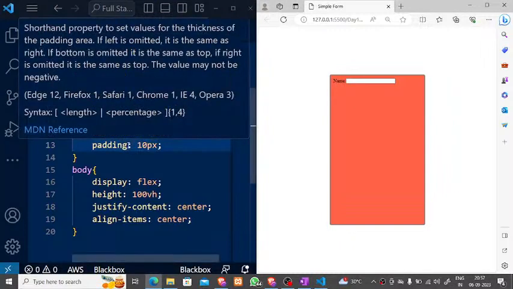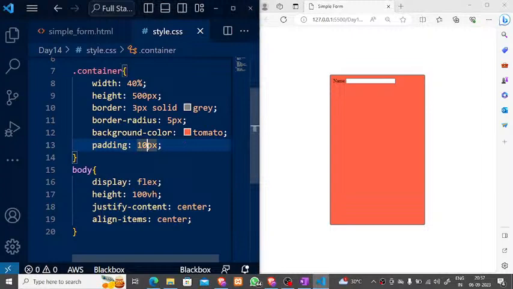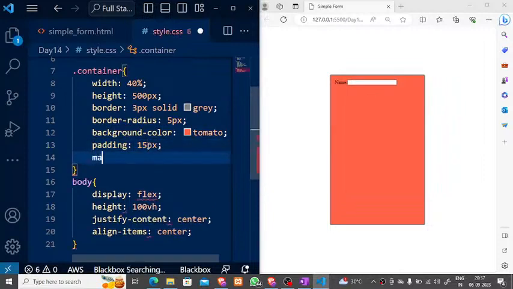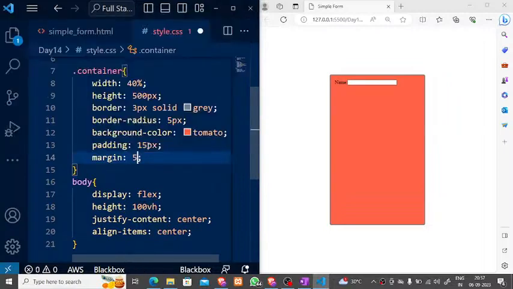But what I really want is, let's say, 10 pixels is enough. Let's have 15 pixels, and let's also give it some margin of 5 pixels. Yeah. Okay, guys, cool.